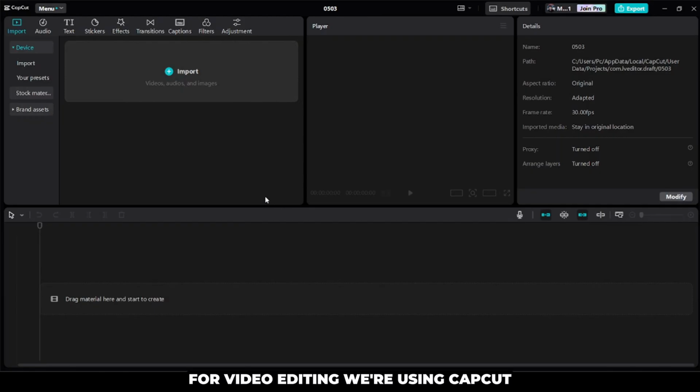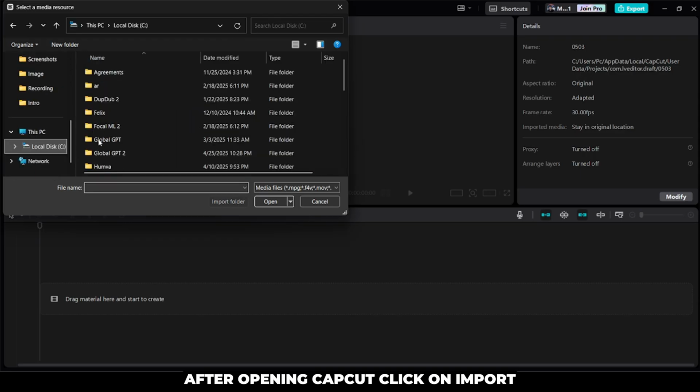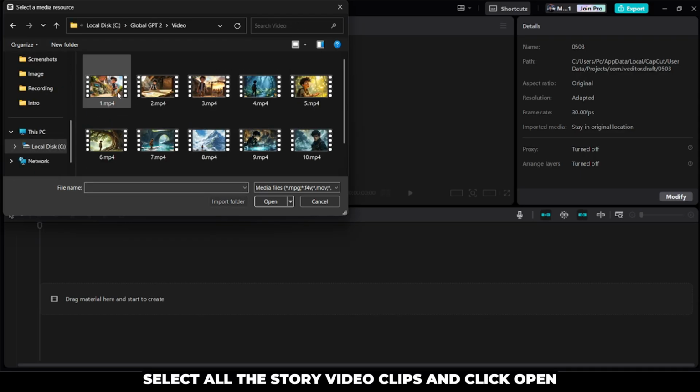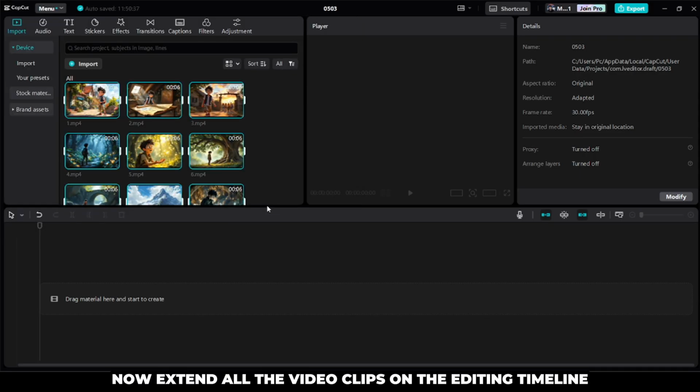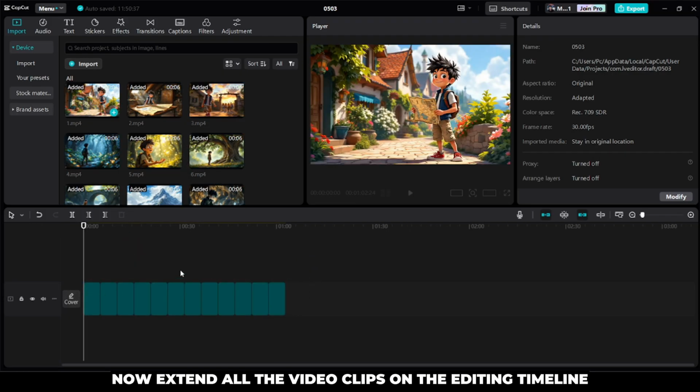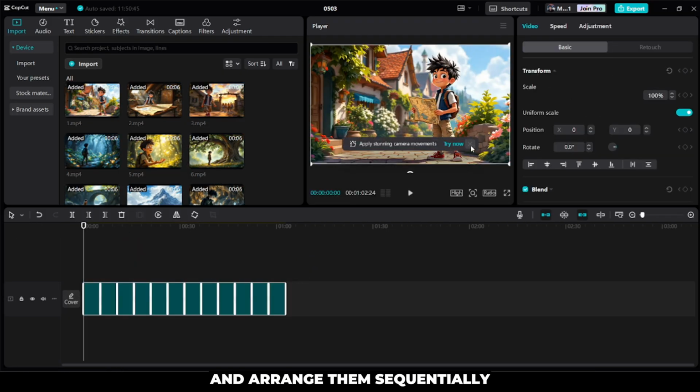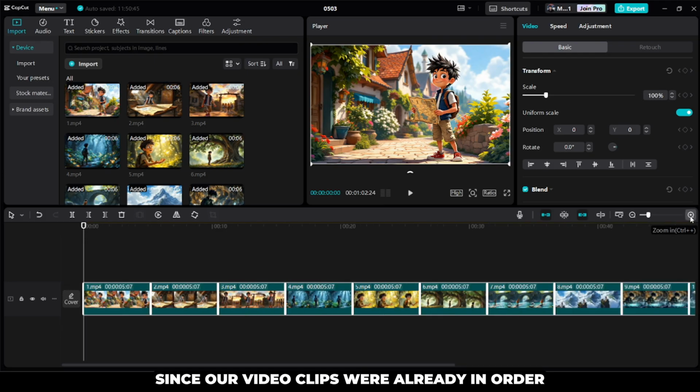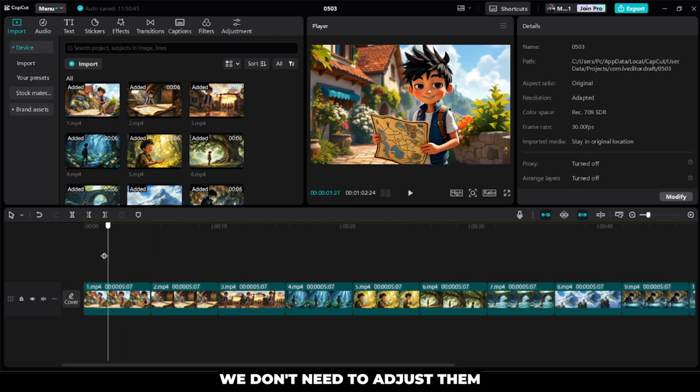For video editing, we're using CapCut. After opening CapCut, click on Import. Select all the story video clips and click Open. Now extend all the video clips on the editing timeline and arrange them sequentially. Since our video clips were already in order, we don't need to adjust them.